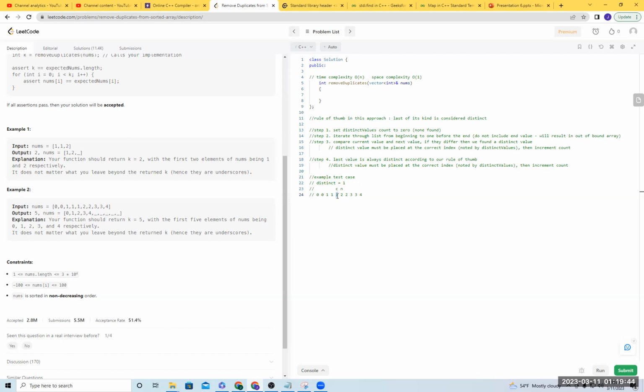So what we're going to do is we're going to grab this value and we're going to put it at index 1, right? Because that's where this distinct value not only keeps track of how many distinct values we found, but we're also using it as an index to see where to place our next distinct value. So this 1 is going to be placed right here. Remember, the rest of the values, we don't really care how they kind of end up. We just want to make sure our distinct values get placed in the right location.